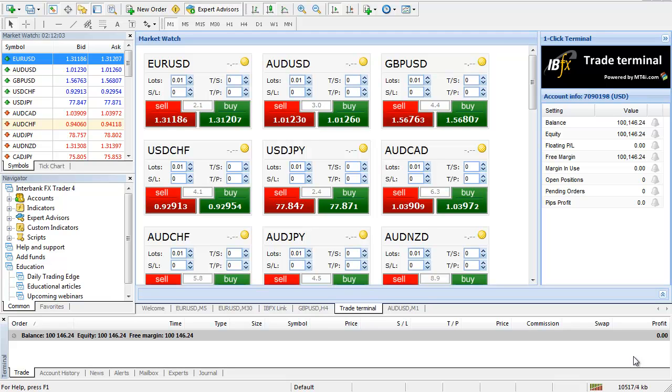In this video we're going to look at one of the most popular technical indicators, Bollinger Bands. Specifically we're going to look at how you can apply Bollinger Bands to your MT4 platform with IBFX. First thing we need to do here is to open up a new chart.